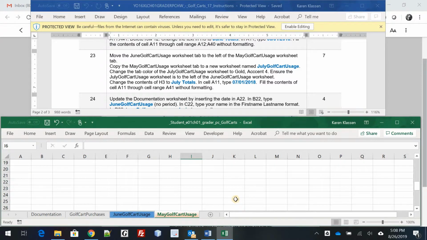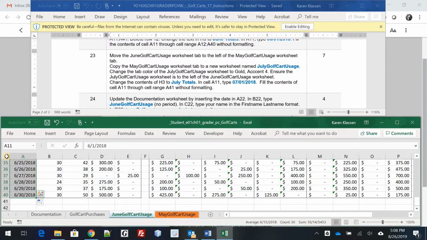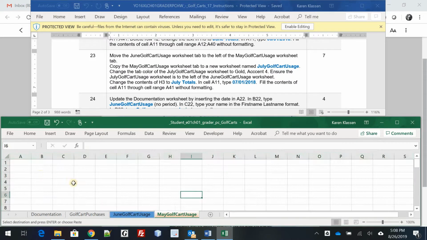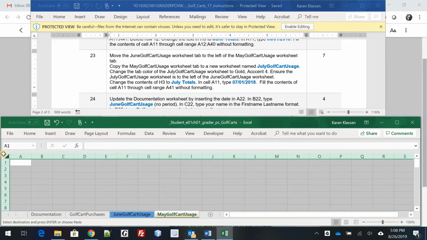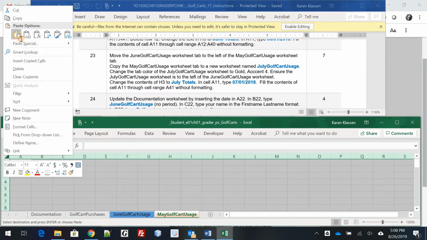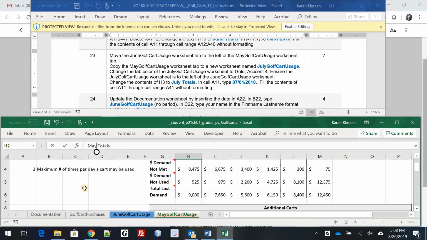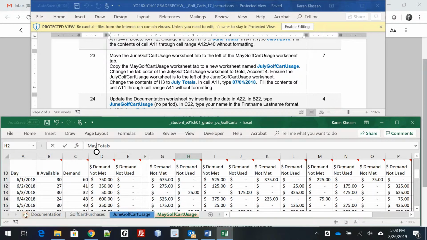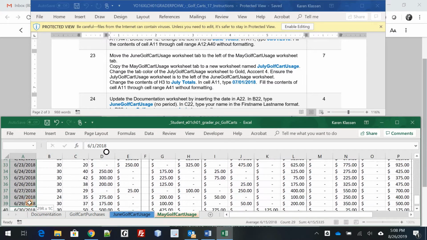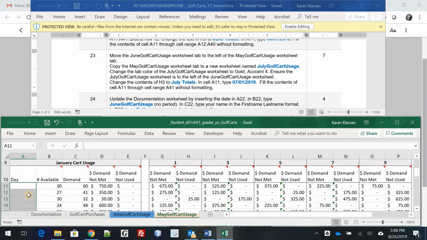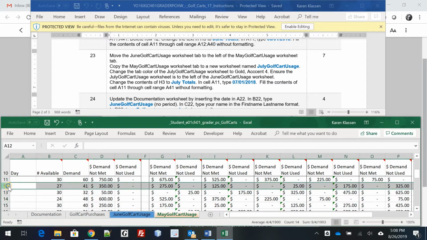Where did my May stuff go? I bet I cut, didn't I? Don't cut it. Go back, guys. Don't cut it. I'm going to paste it. And we need to insert an extra row. See, even your professor messes up sometimes.